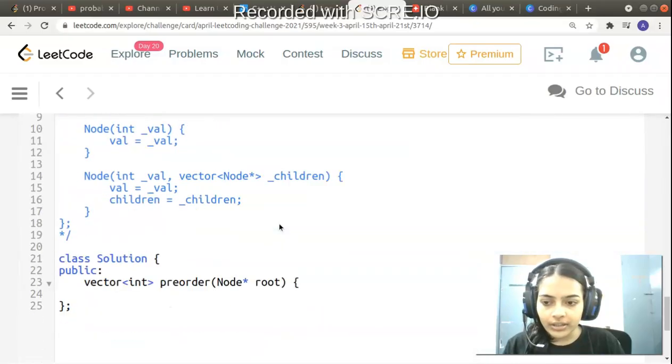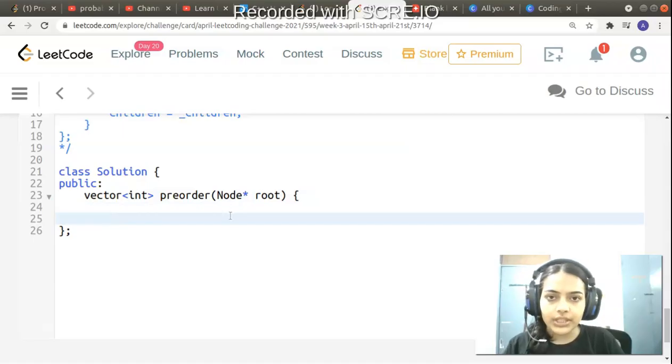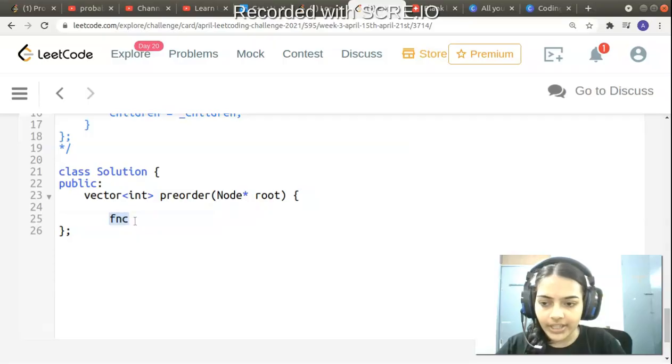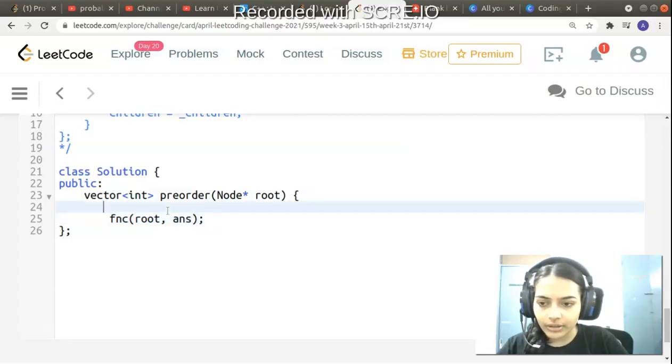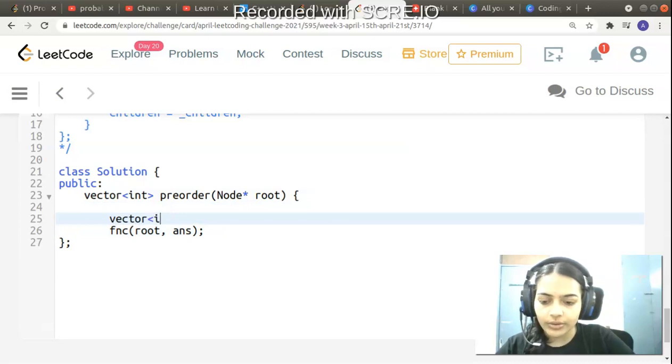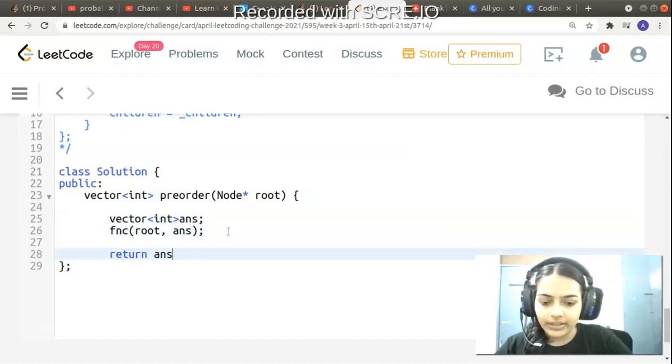So the first thing that we are going to do is make a recursive function that's going to recurse at each child. Let me call that simply fnc, short for function, and to this we are going to pass the root, which is the structure of type node star, and we are also going to pass a vector answer that we are going to return. So let me declare a vector answer that is going to just store the values, and it's going to finally be returned. So we will return answer.